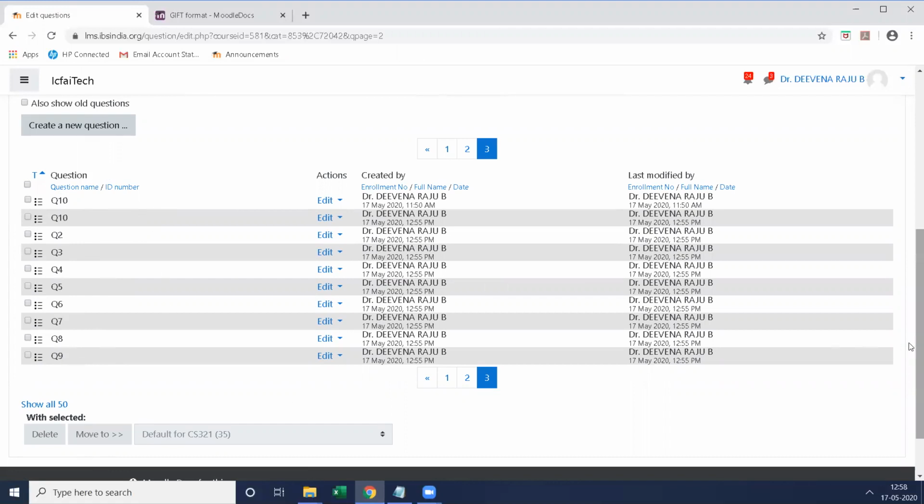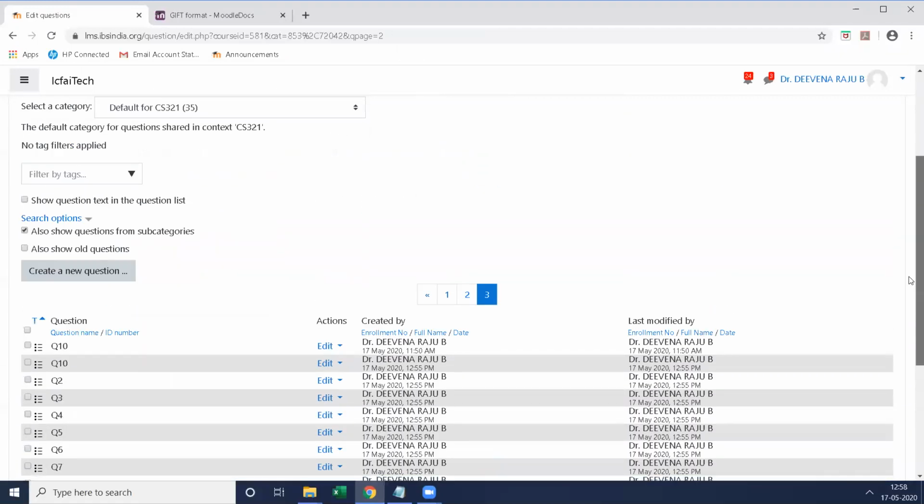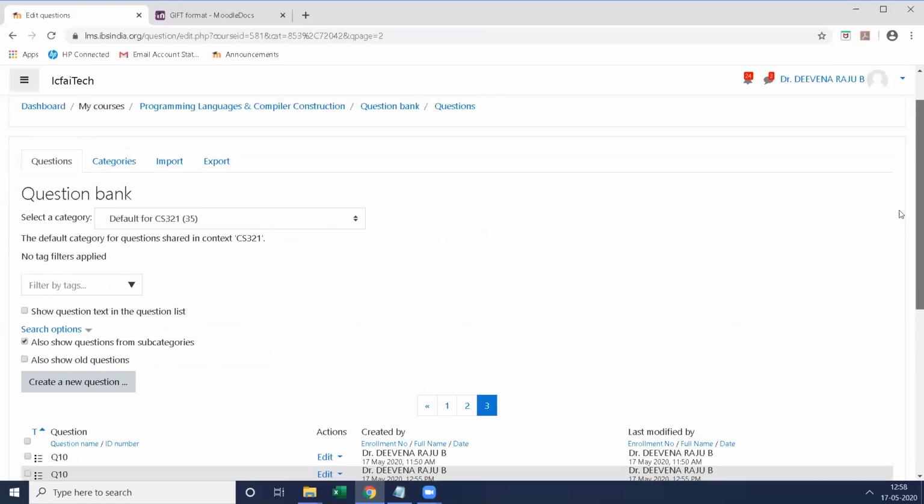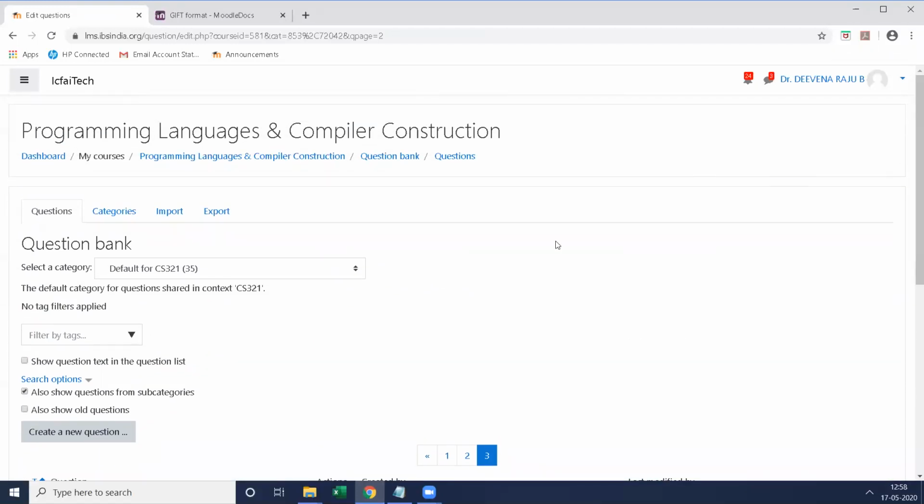So these questions are imported into the question bank. Now the question bank is prepared. Now you need to conduct the mock test. So how to conduct the mock test? Go to dashboard.